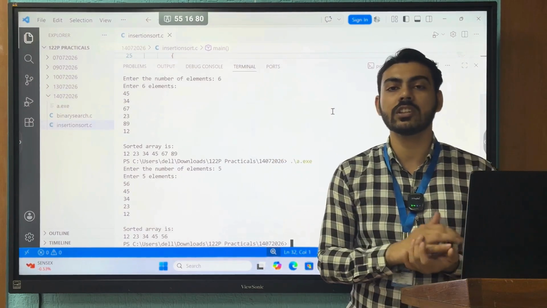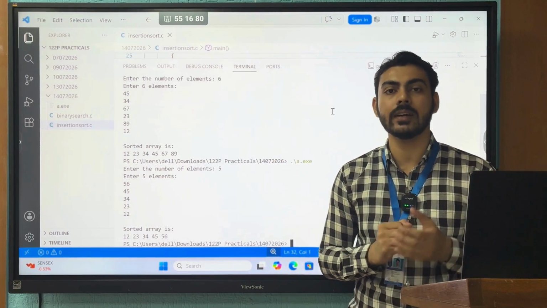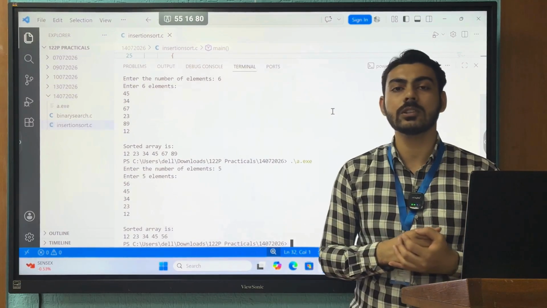So this is how the insertion sort program can be implemented with simple logic in C programming.